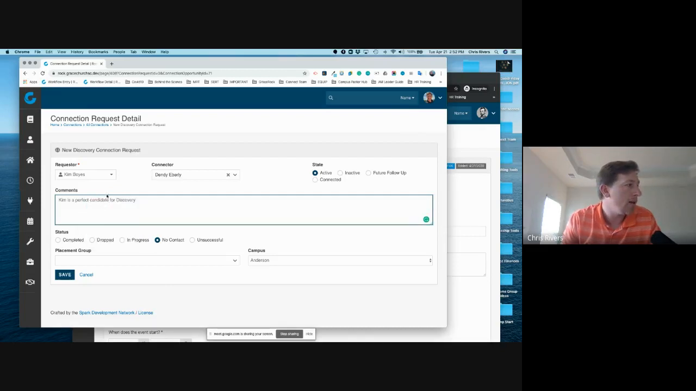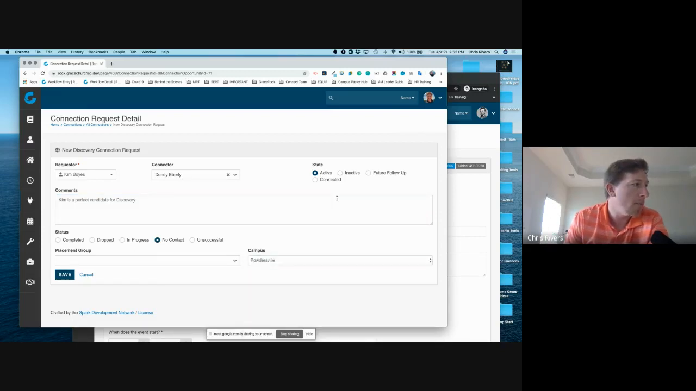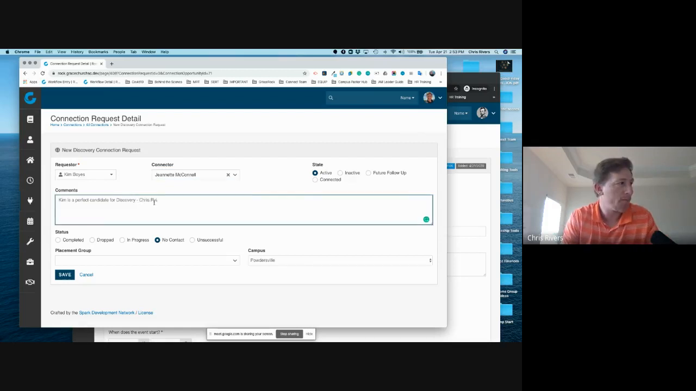And then I'm going to give it to Dindy because I want Dindy to work it. But Jeanette, this would probably be you if it was Powdersville. We'll just change it to Powdersville. And you'll see the connector. It'll be you, because right now you guys as campus admins are the default connectors for all things in this connections process. Okay. So I'm going to keep it as active. I'm going to put my name here, Chris Rivers. And then I'm going to hit save.